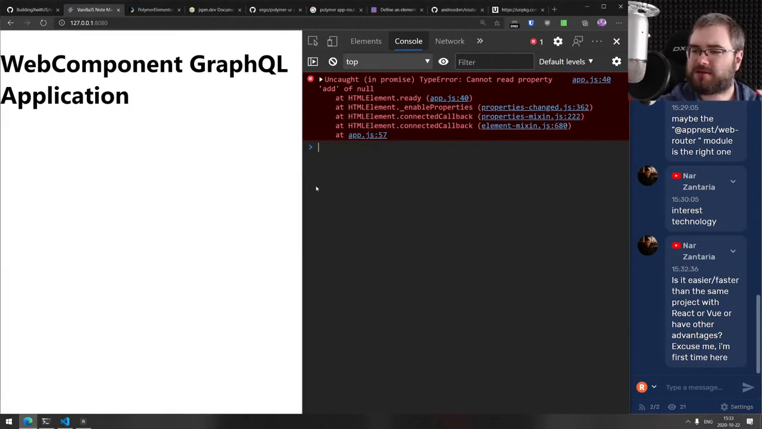Is it easier or faster than the same project with React or Vue or other? No, it's definitely not easier or faster. That depends on what you're doing. It's easier in terms of that you don't have to set up anything. But then again, frameworks like Create React App or Next.js or Nuxt or whatever take care of that setup for you. The advantage is that you don't have any build toolchain and you can literally just edit files, hit F5 and it will work, right? So long as you write it correctly.